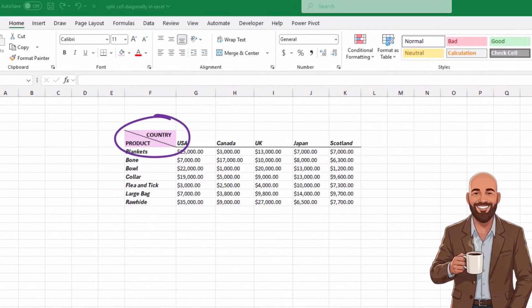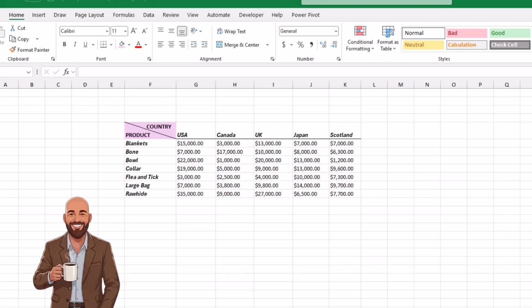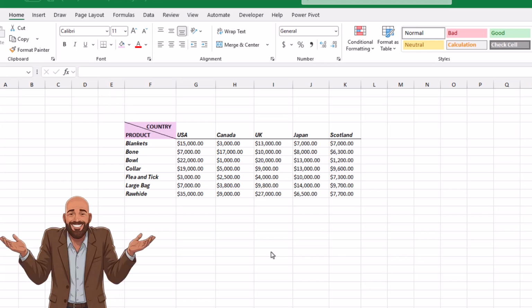Let's take a look at how to split cells diagonally in Excel. Now, the reason you want to do this is because you want to have your column and row headers in the same cell, which is granted a little odd, but some people like it, so here's how it's done.